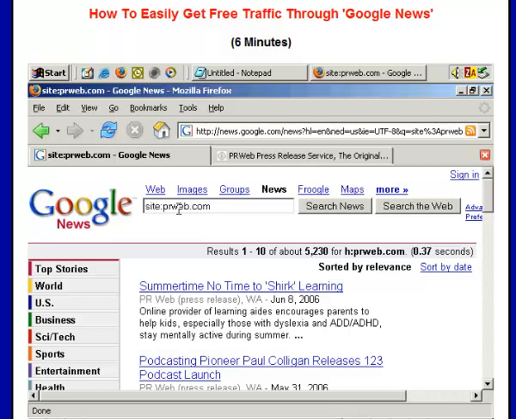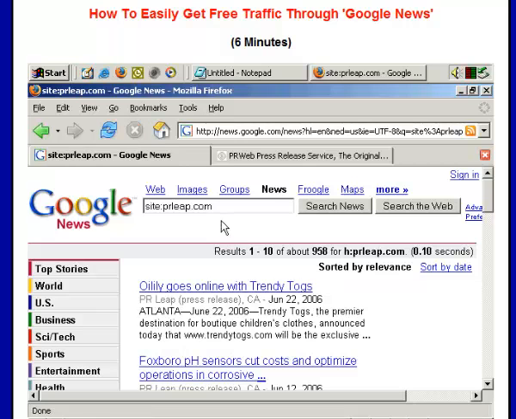And actually another site you may want to submit press releases to is prleap.com. Okay, and just under 1,000 pages from PR Leap in the last 30 days. So that's some ways you can use Google News to get a lot more free traffic.